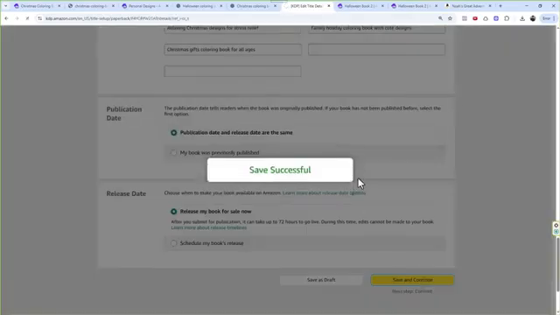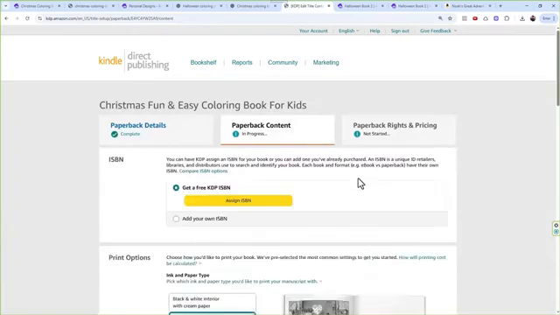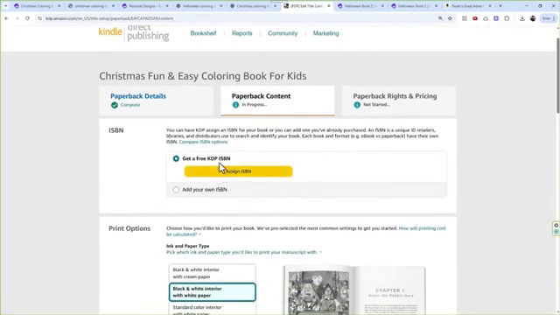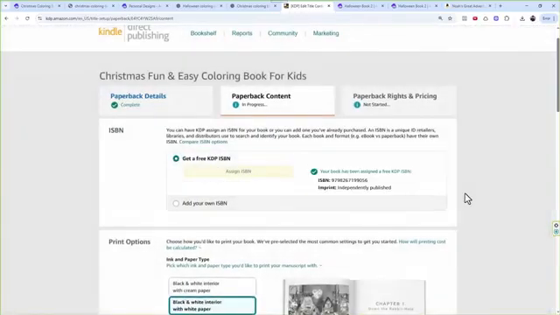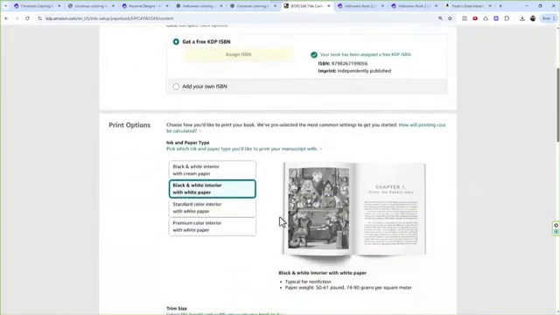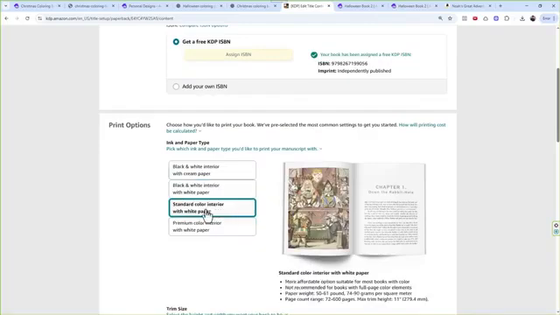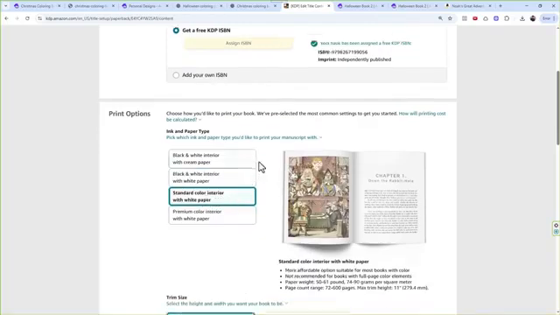Now comes the fun part. Here's the fun part: you get the free KDP ISBN. I'm just gonna click on it, and I'll get the final ISBN ready to go. Now here's the thing. You can either click on black and white interior with white paper, or you can have a standard color interior with white paper.